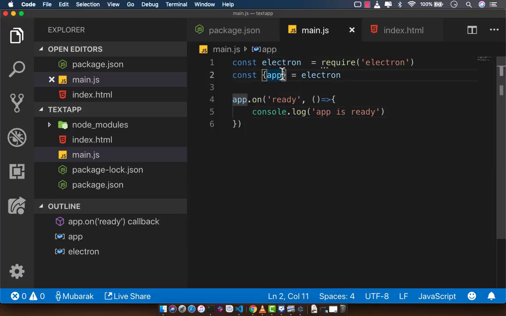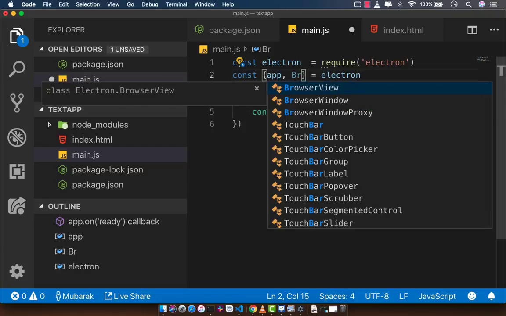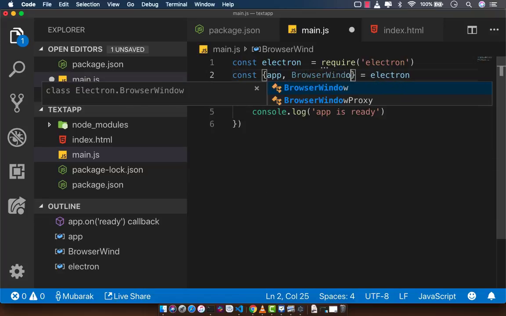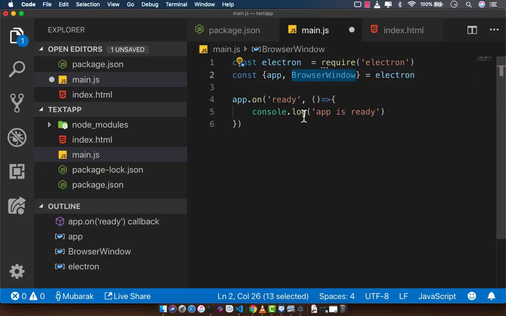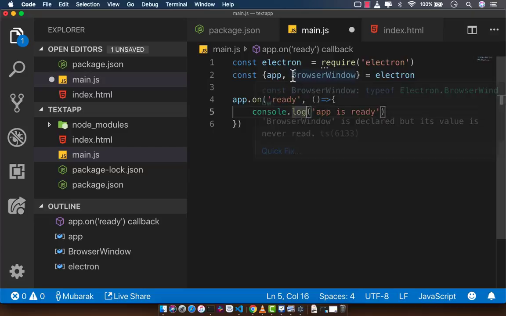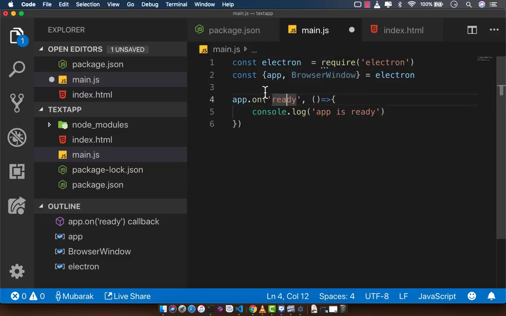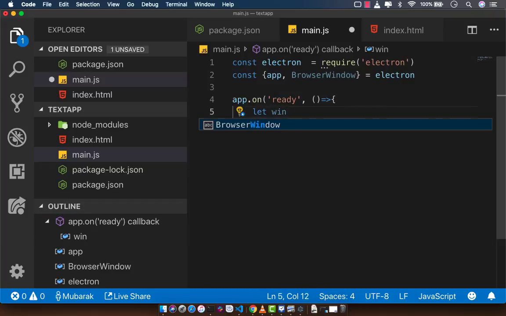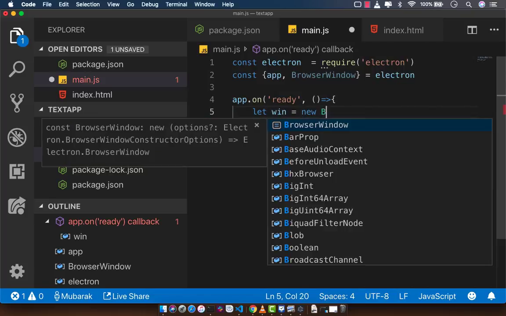To do that, we need to destructure another object from our Electron, which is called BrowserWindow. This browser window is basically a tab, and you can even see the name says it, a browser window. Now that we have a browser window, all we have to do is instantiate a new version of it. So I'm going to go ahead and delete my log, and then create a new variable for our window, and set that to a new BrowserWindow.